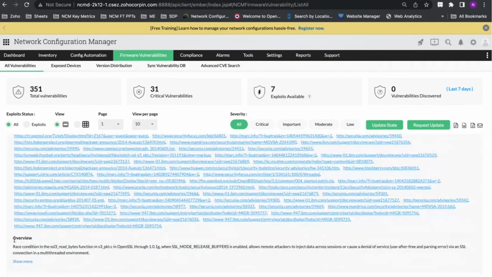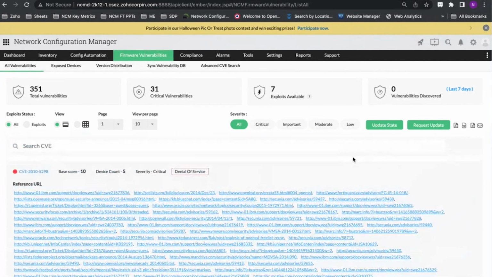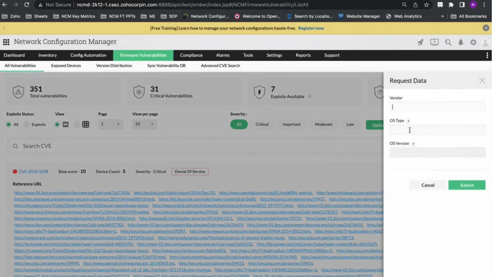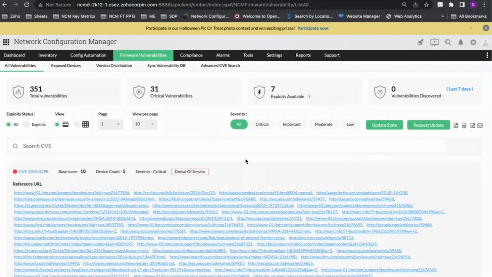You can also view a short overview of this particular CVE ID, what the issue will be if this occurs, etc. Suppose there is a lag in the update, and Network Configuration Manager doesn't have a new CVE ID updated over here. You can request an update anytime by clicking on it, entering the vendor, OS type, and OS version, and clicking submit, and the NCM support team will immediately revert to you with the updated CVE ID and its details.